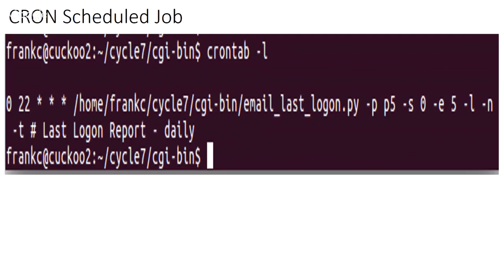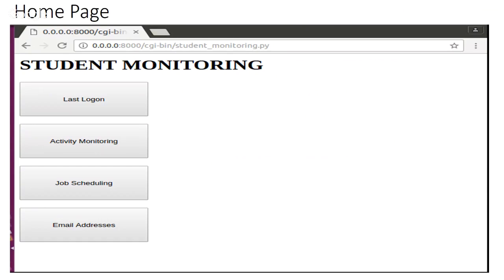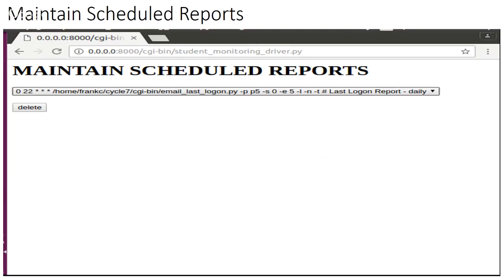Okay, the cron will then show the report scheduled, and also there's a nice little comment I put at the end so that you would know what report it is. So it's a last logon report, daily report. Okay, going back to the home page, I figured if you can add a scheduled report, you should be able to delete it. So therefore, I added a job scheduling button. And this is a very simple interface that will list the scheduled reports in a drop-down list box, and you can choose the scheduled report that you'd like to delete, and you can delete it.